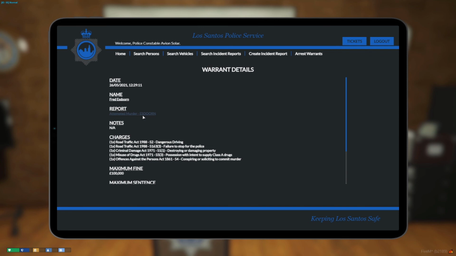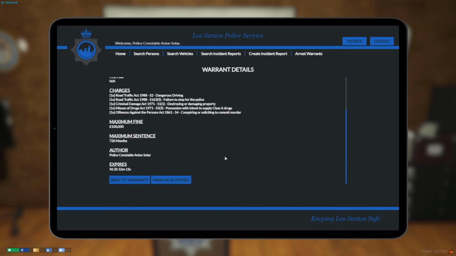If you do sentence someone who was arrested on warrant, make sure you always scroll to the bottom and mark it as actioned. This will remove the report and the warrant from the system.